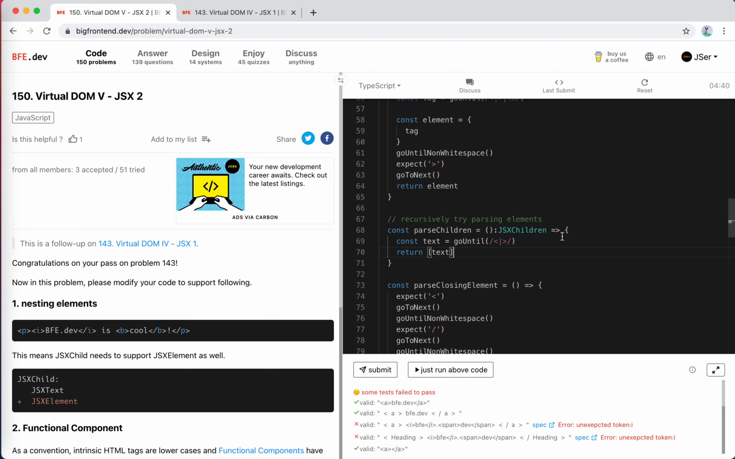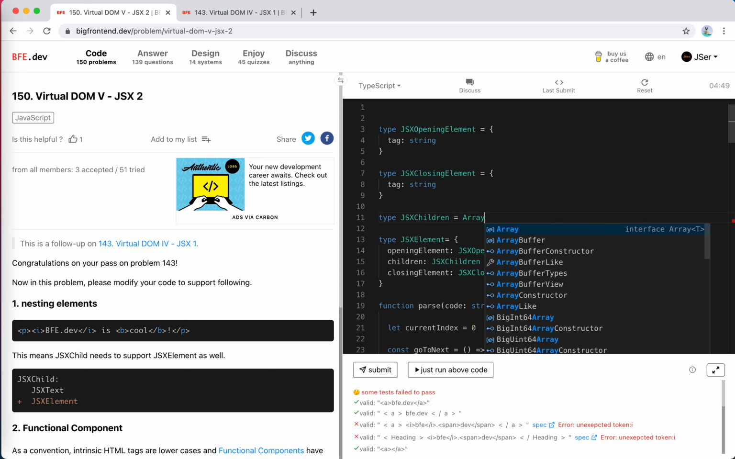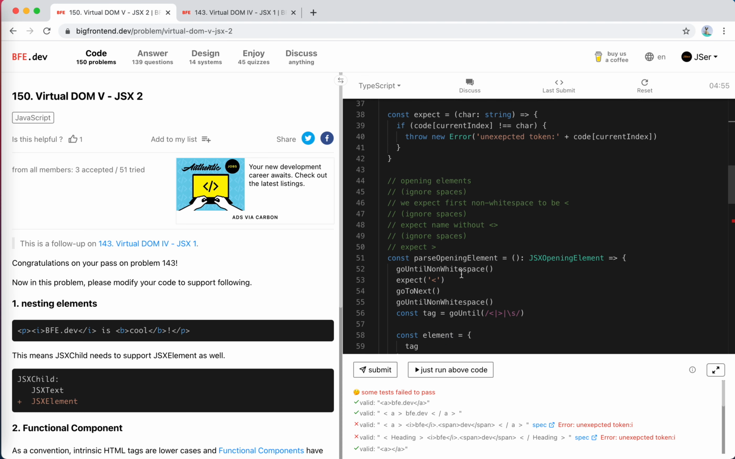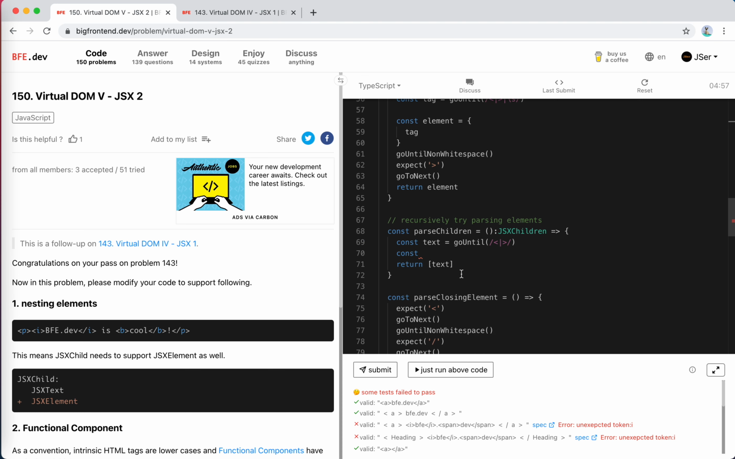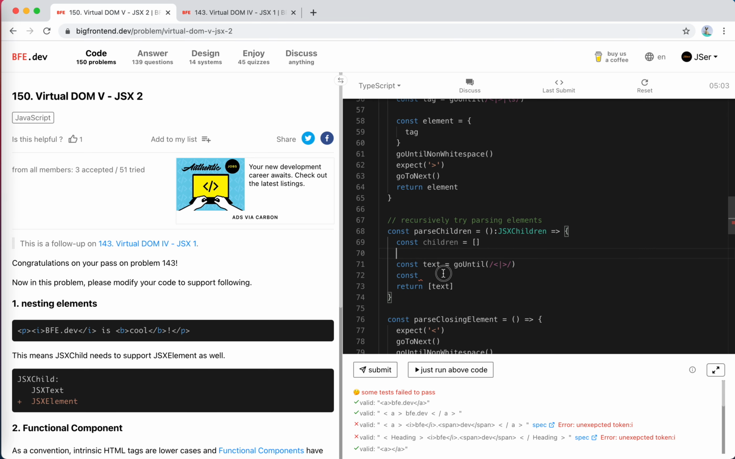Okay, so how should we do it? Of course, first we modify the JSX children. It's not a string array anymore. It should be string or JSX elements. And then here we just create a children. It's an empty array. Okay. This is the go until here.